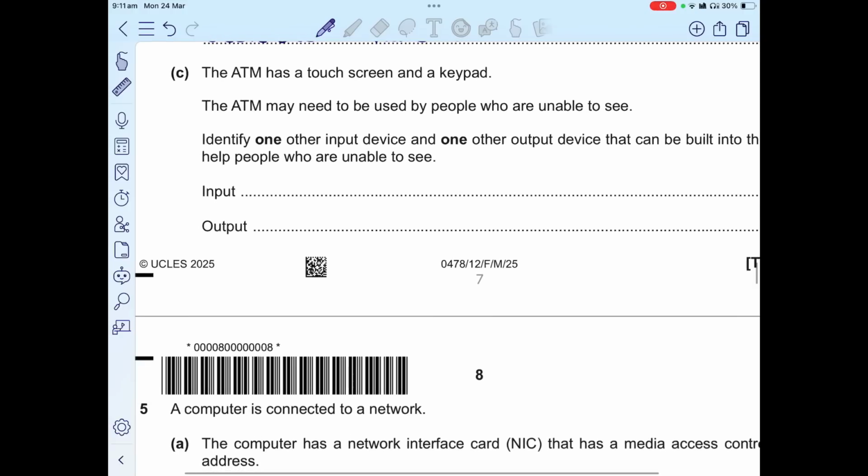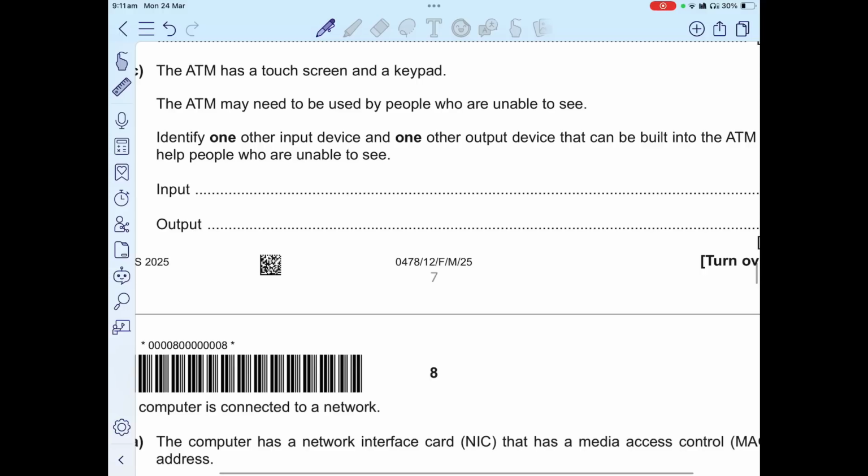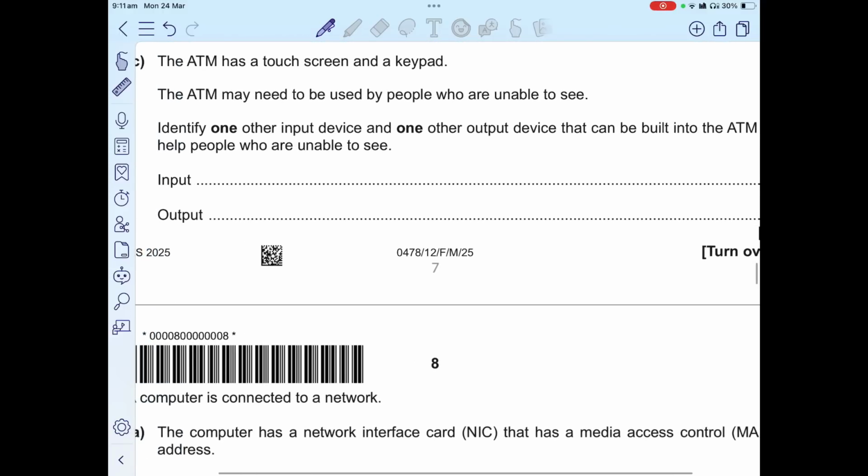The ATM has a touchscreen and a keypad. The ATM may need to be used by people who are unable to see. Identify one other input device and another output device that can be built into the ATM to help people who are unable to see. Now, an input device for them could be a microphone. So basically, they can give voice instructions regarding my card number or my PIN, etc. And for the output, I would say that there should be a speaker so that the system can communicate with the people who are not able to see.